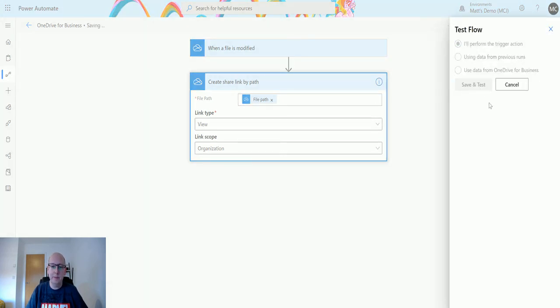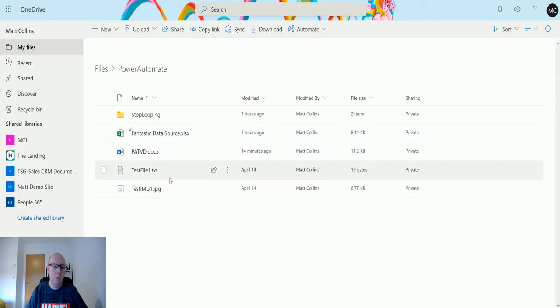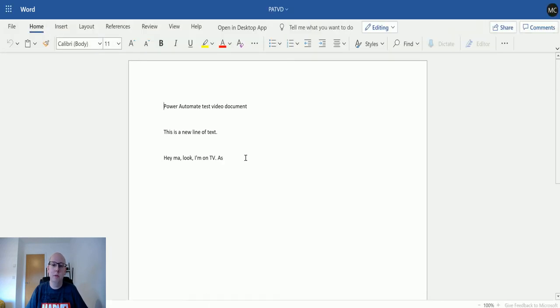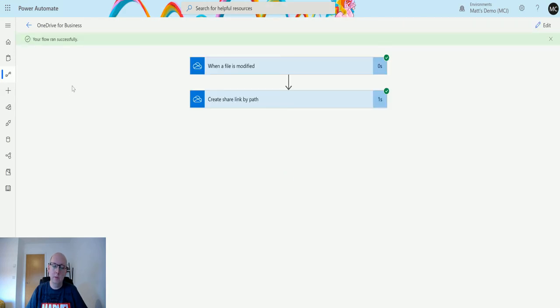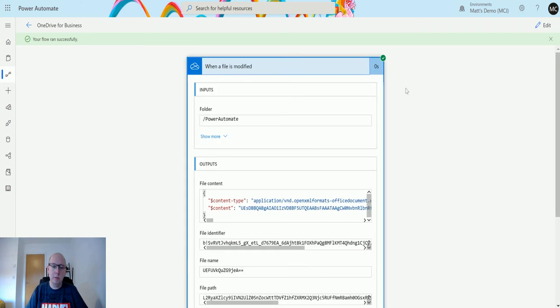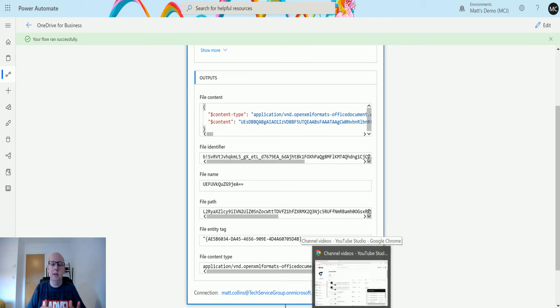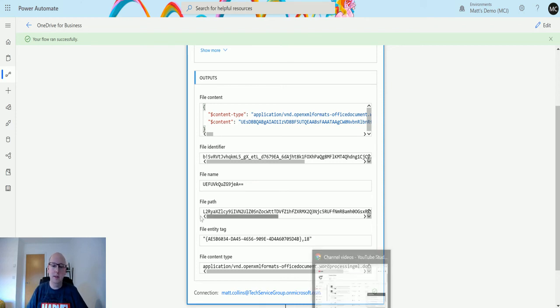I'll perform the trigger action, and I'm just going to open one of the files. As soon as I open it, it's going to save, so it's going to get modified, and then the flow will run. So we see saved, and we can see the OneDrive for Business flow run there. When I was talking about the path before, if I expand the when a file is modified, this is the file path, this string here. It doesn't necessarily have the path that we're used to seeing, like / Power Automate / whatever. This is actually the file path.